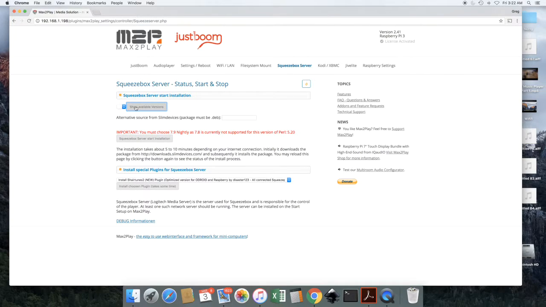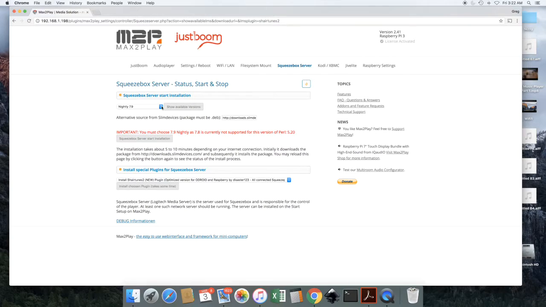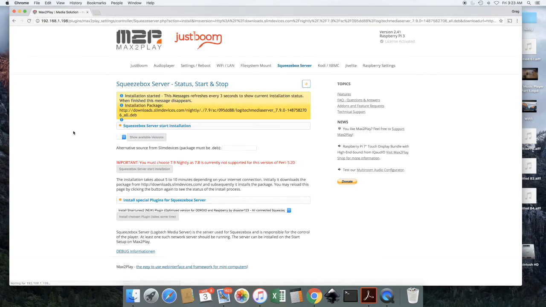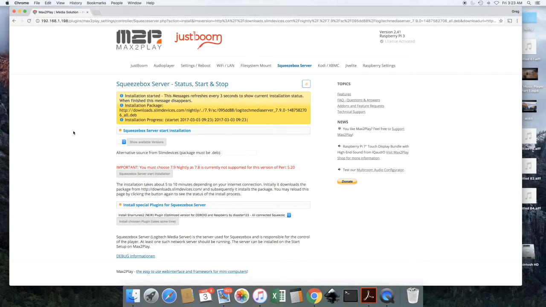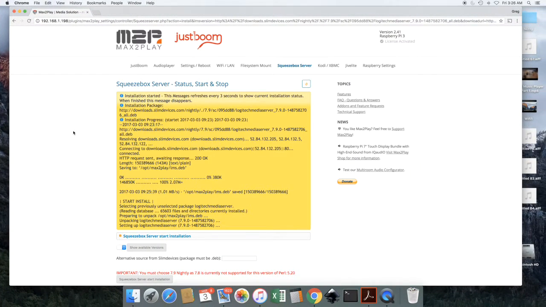We can go ahead and activate this pull-down menu. And the version we're going to be using is the Nightly 7.9. So click here and we'll start the installation. And we'll fast forward so you don't have to watch the whole thing. And the installation is complete.